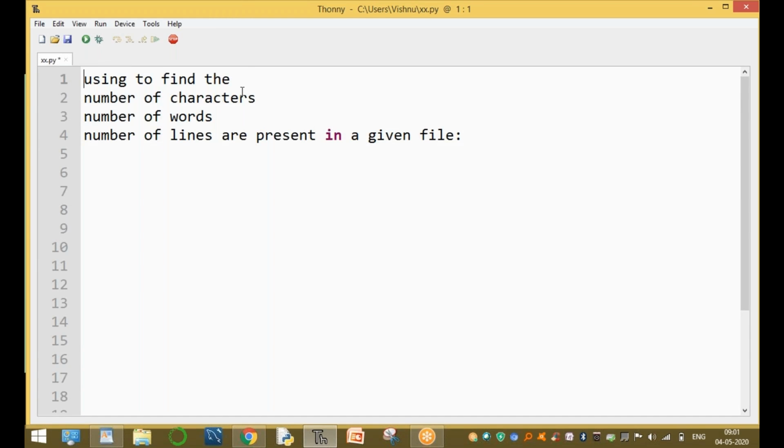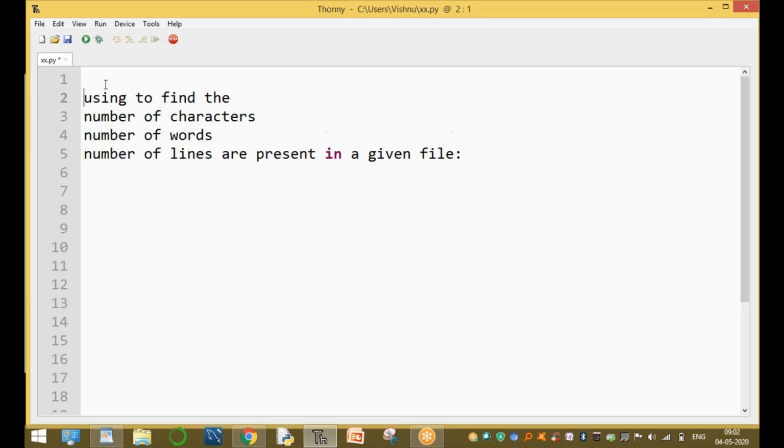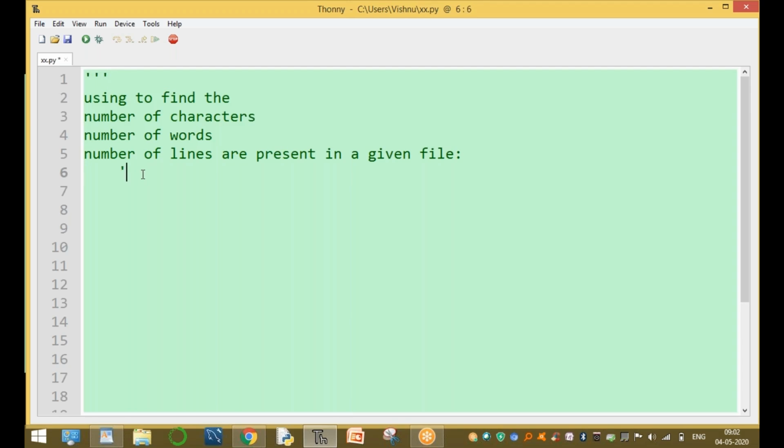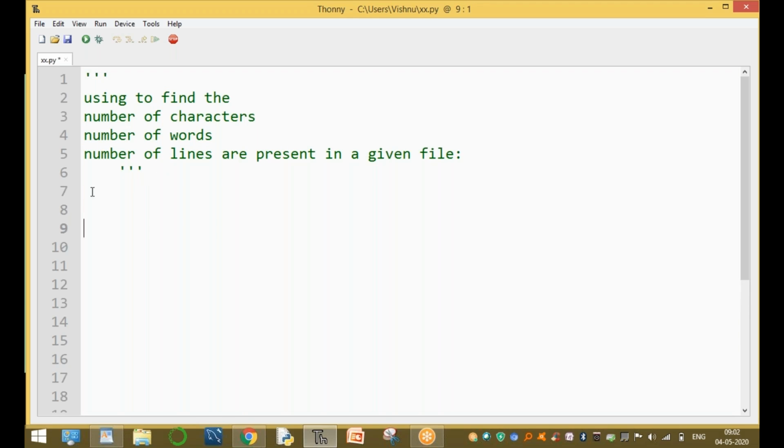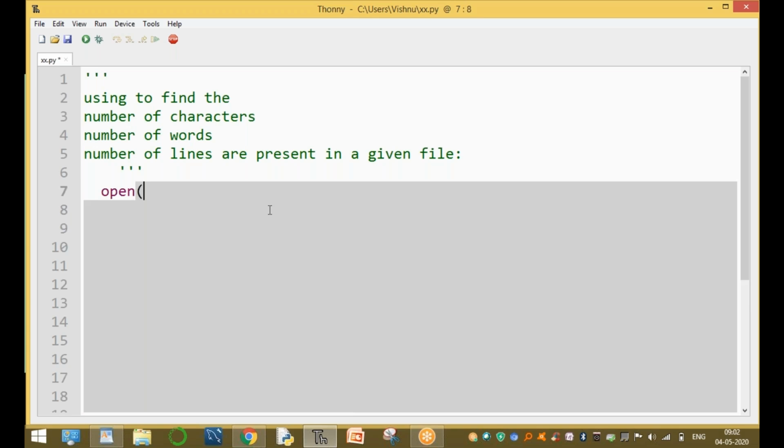In this file, we want to find the number of characters, number of words, and number of lines present. First of all, we need to open the file. The name of the file is sample.txt.